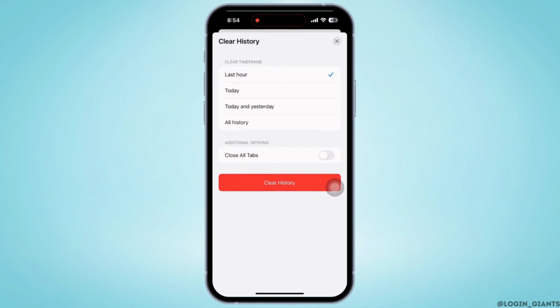want to delete. There are options for last hour, today and yesterday, or all history. I will select last hour here. Under additional options, you will see the option for close all tabs. If you want to close all tabs in Safari, then toggle on the button, else leave it as it is.